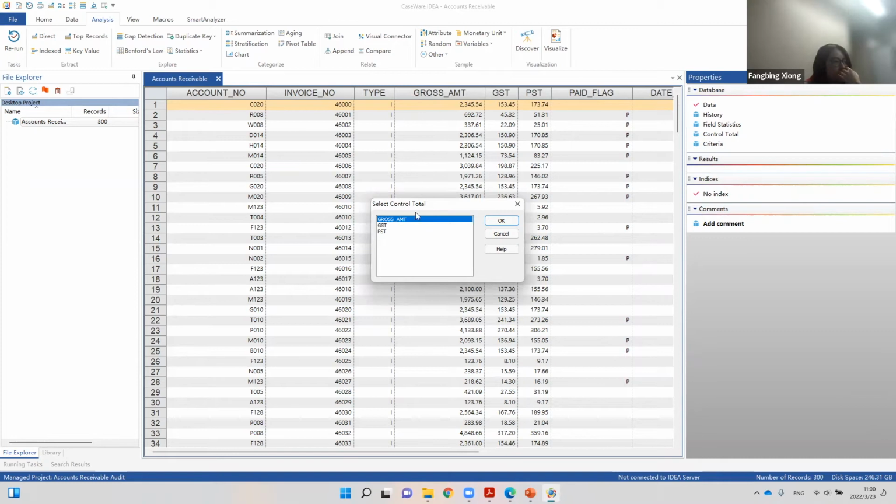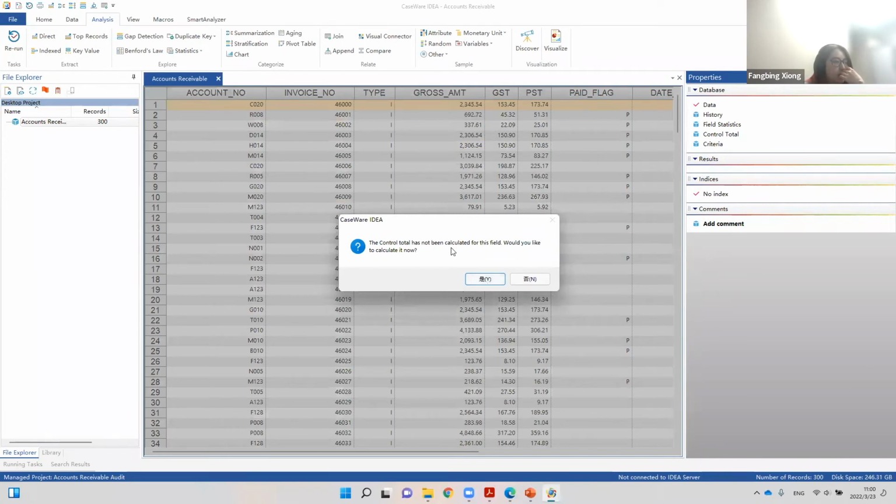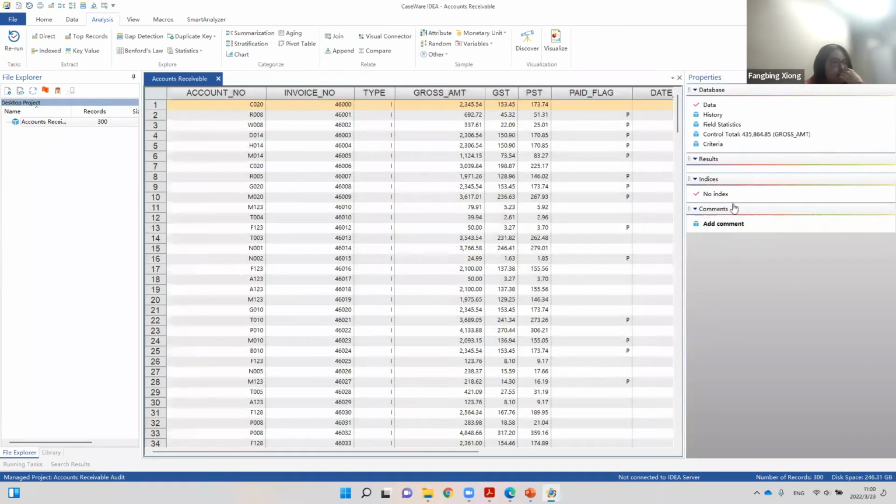I haven't chosen it. Let me choose this gross amount and choose OK. And it will automatically calculate the gross amount and show you the numbers here, which is just a sum of the gross amount, which is 435 million, oh no, it's thousands, and 864.85. It can be a very direct way to verify and sum up the amount.